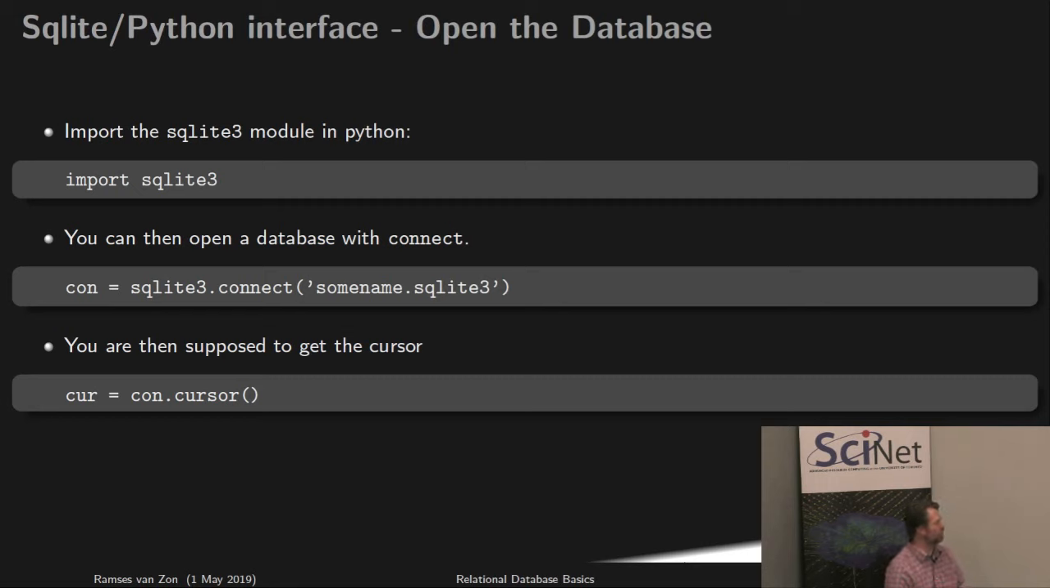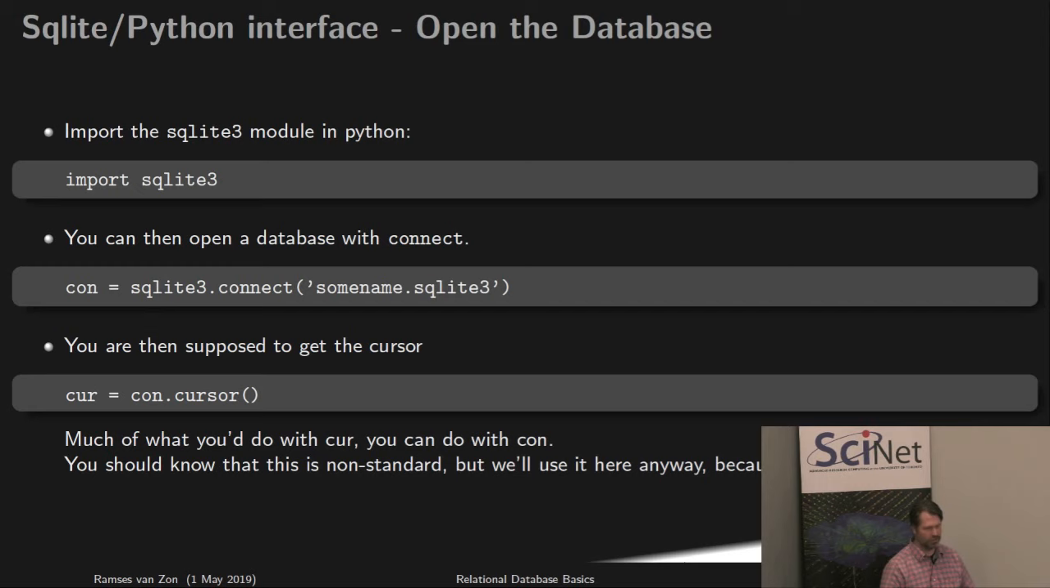So what I've chosen to do is to not follow the standard that says you have to create a cursor from your connection, but to use the connection as if it is a cursor. In other words, you can use the connection to start looking at your data. It's a non-standard extension of databases, which makes the code a little bit easier to understand when you're just starting. And so it's a little clearer, I find.